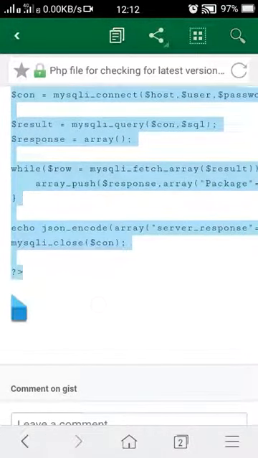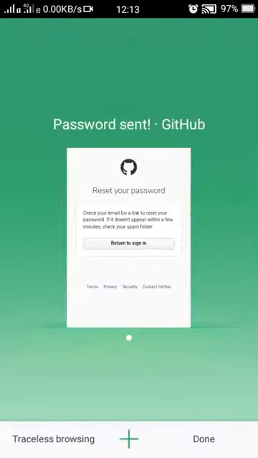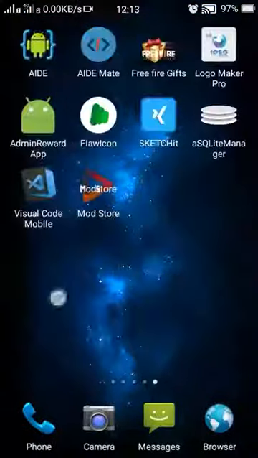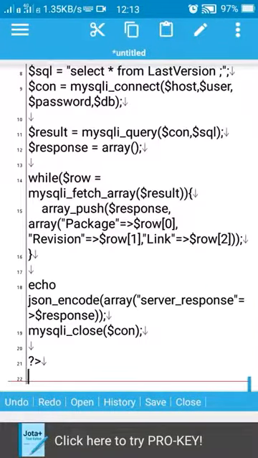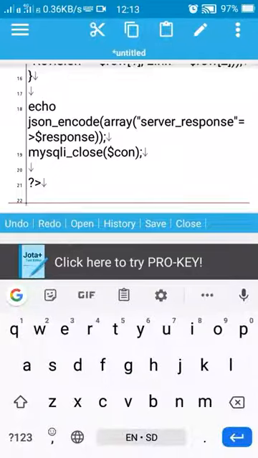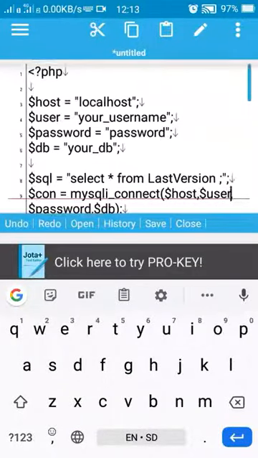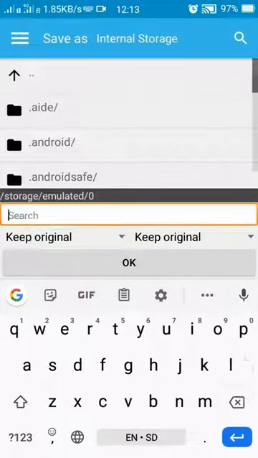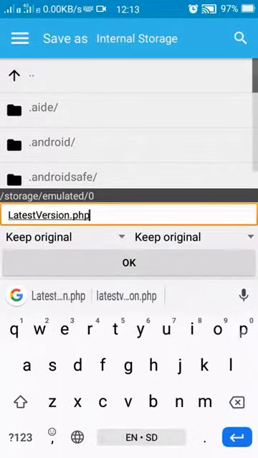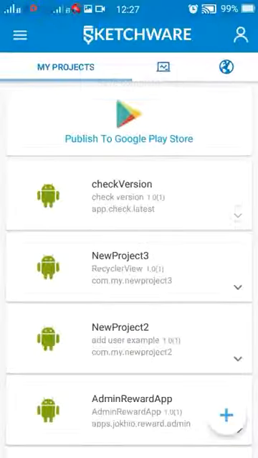Now go to the link provided in description. Copy that PHP script, configure it with your database username password. Save it as a PHP file and upload it to your server. If you are looking for a free hosting, I will suggest you 000webhost.